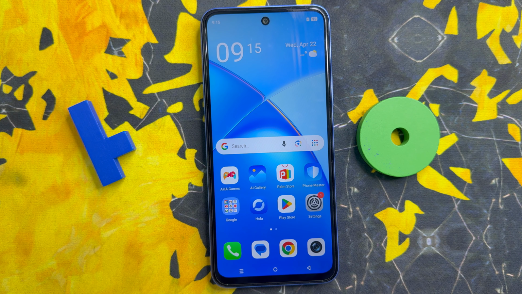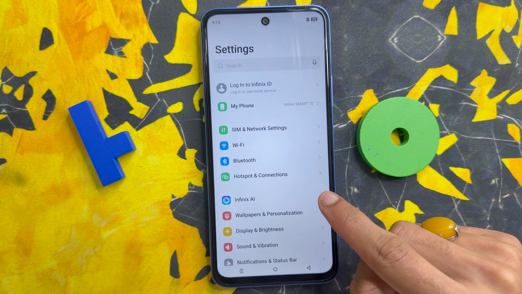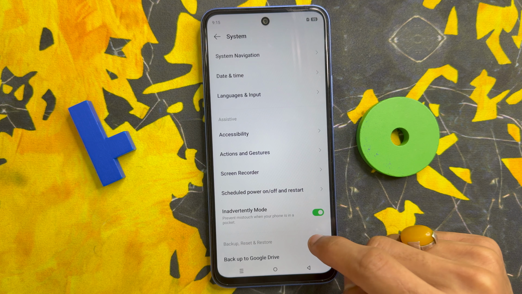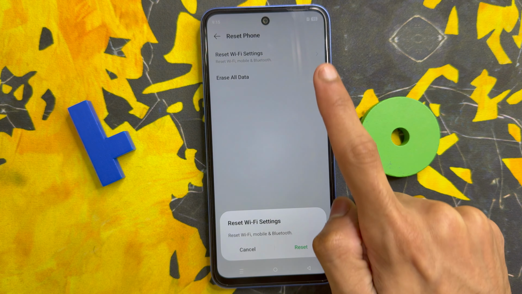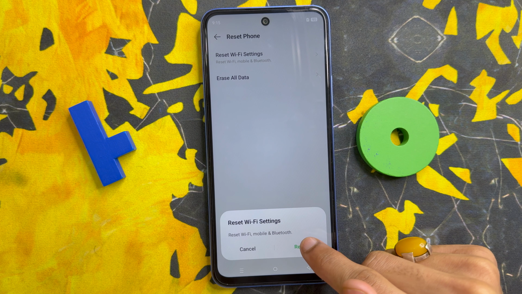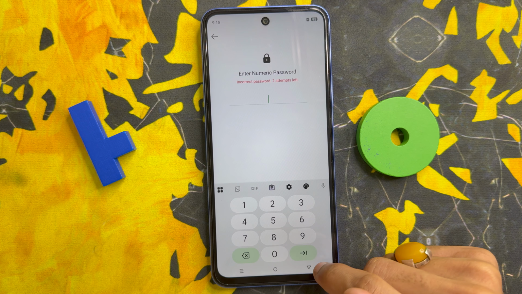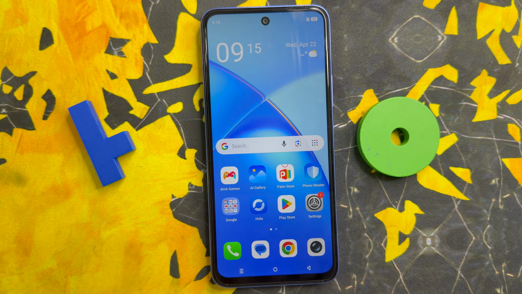But if it doesn't fix the problem, the last option is to reset network settings. Click on the settings app, scroll down and click on system, and click on reset phone. Click on reset and click on reset all settings. Enter your phone PIN and click on this icon. You will see your problem is solved. After the process, go back to the home screen.